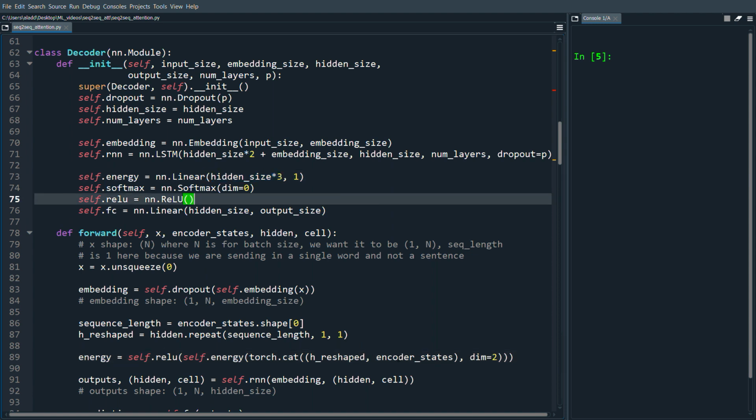So I guess this one has hidden size times 2 because it's bidirectional, and this one just has hidden size, and we're concatenating them and we're sending them through this energy layer, and then we have this energy right here.